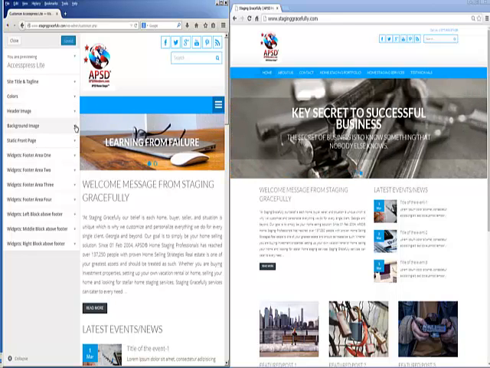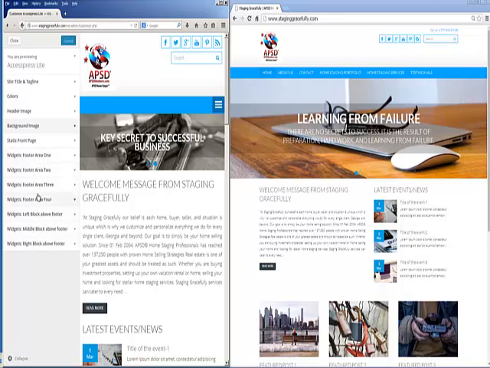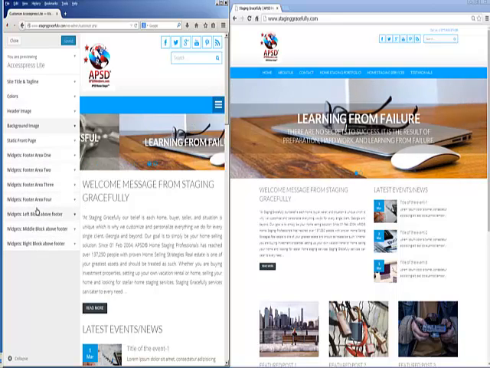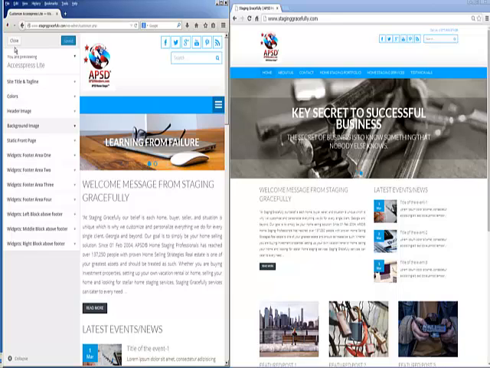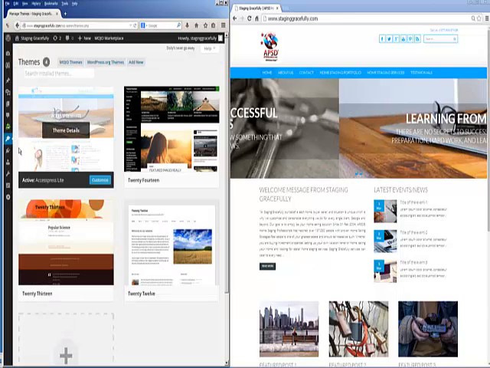You can choose whether or not you want to have a background image, and also you can control all the different areas here that are in the footer of the page. That's where you do that.